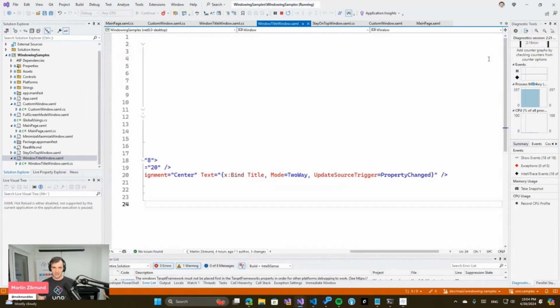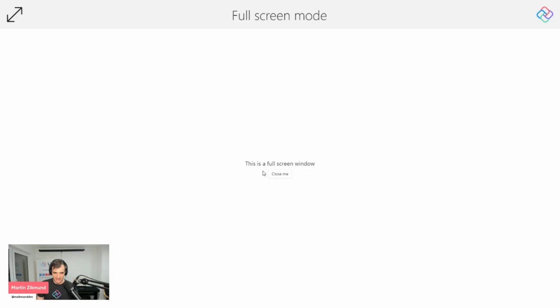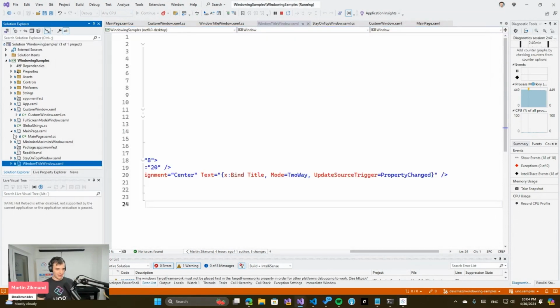All right, so that was a window title. Let's switch back to the samples here, and I will show you how you can make your window full screen. So if I click on this button, it opens a full screen window. It's kind of immersive. It covers the whole screen. I cannot see anything else now. And you can see there's no title bar as well. So it's really a full screen window. And it's super easy to do with the new APIs that we added in 5.2.